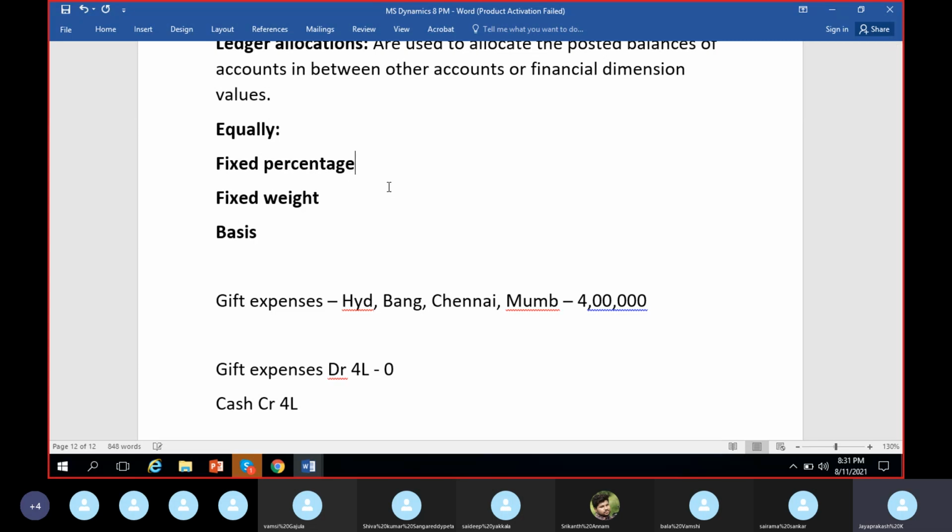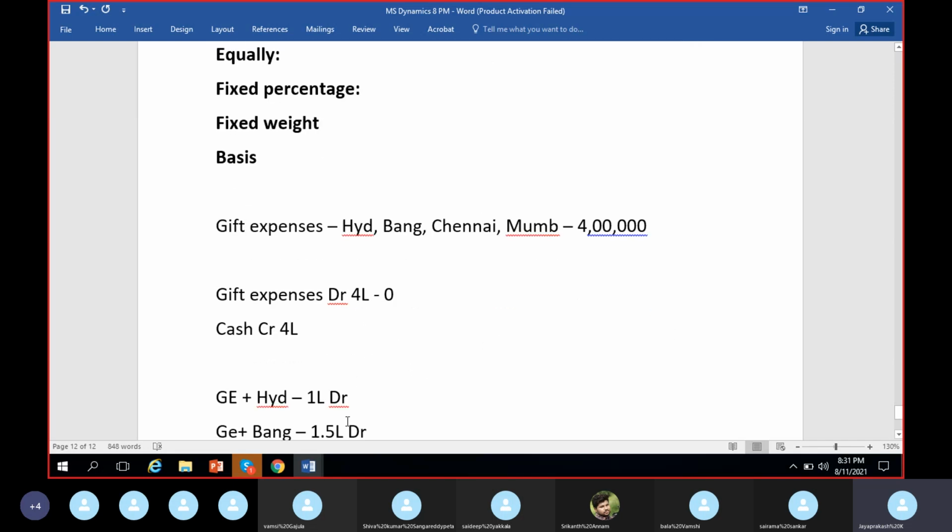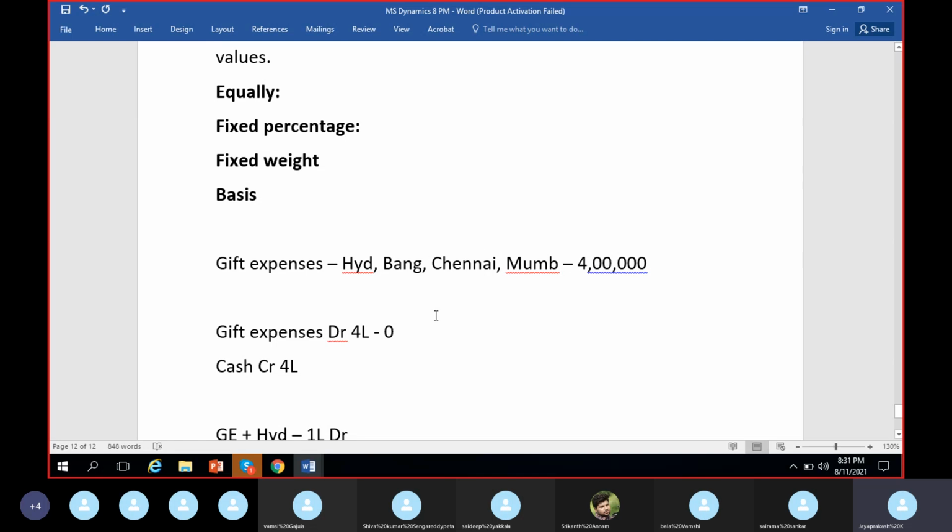Fixed percentage means we give a percentage amount, how much percentage each location has taken out of this 4 lakhs. Hyderabad took 50%, Bangalore took 20%, Chennai took 30%. Like that, a total of 100% we will divide. According to that percentage, this 4 lakhs will be allocated location-wise.